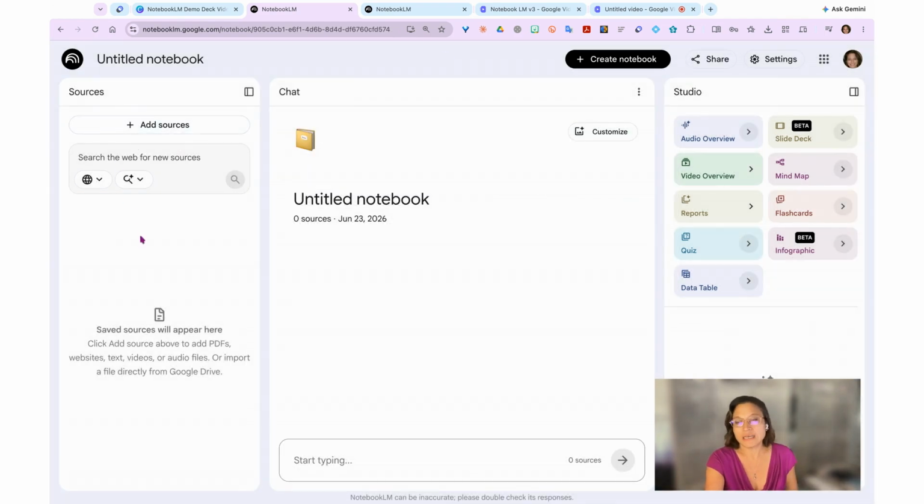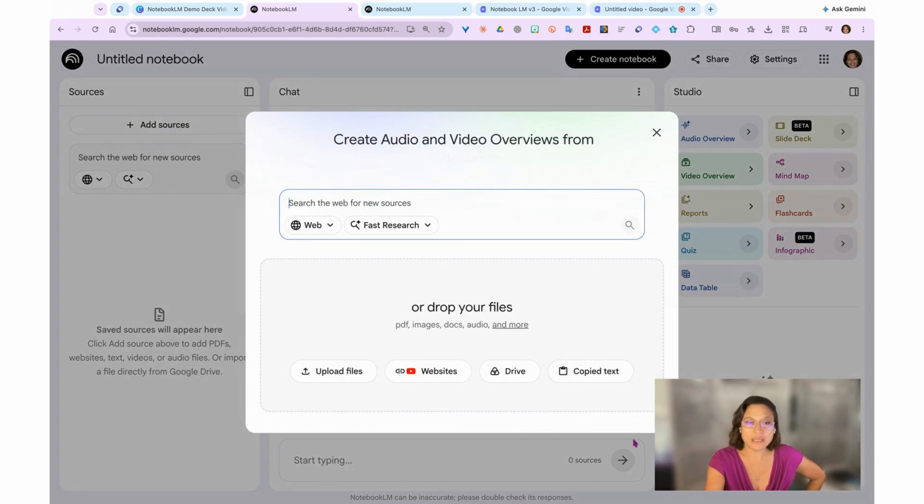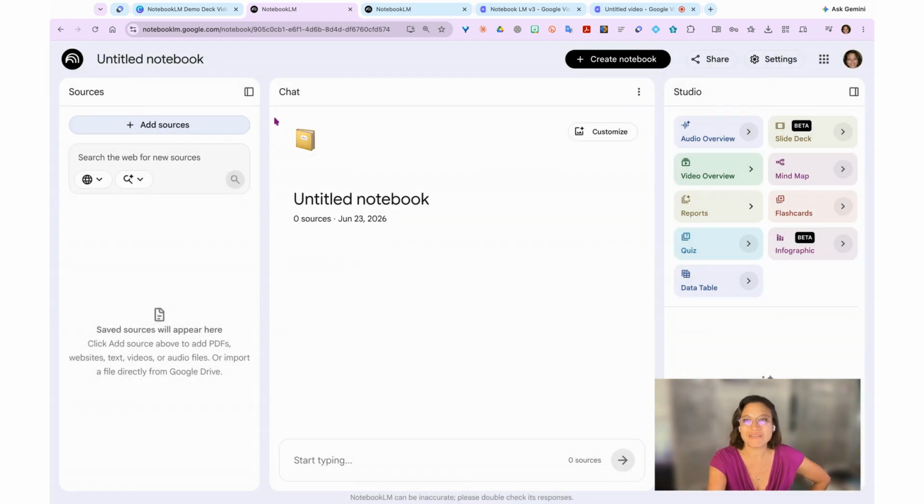The notebook is divided into 3 sections. You have room for your 50 sources here. And what I really like is that it shows you how many. It keeps track of how many you have so you don't lose track. You can customize the look of this by uploading a picture or putting a color on there. Once you have some resources here, it's going to give you a little summary of your content, and this is the area where you can chat with the AI tool to ask it some questions, and this is where the magic happens.